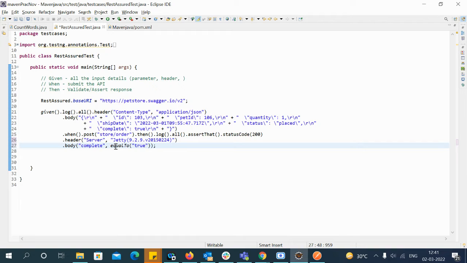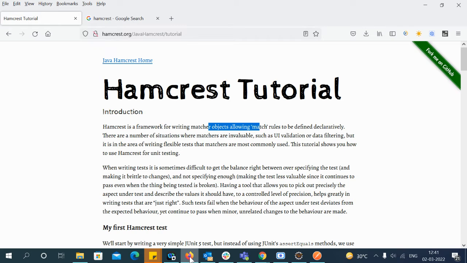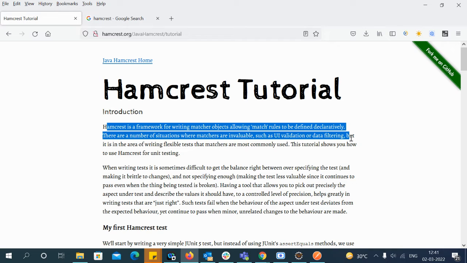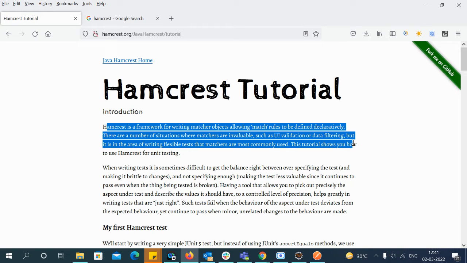So this is a matcher. Remember we added the dependency for Hamcrest. Now what is Hamcrest? Let's read it from their website. Hamcrest is a framework for writing matcher objects, allowing match rules to be defined declaratively. There are a number of situations where matchers are invaluable, such as UI validation or data filtering, but it is in the area of writing flexible tests that matchers are most commonly used.